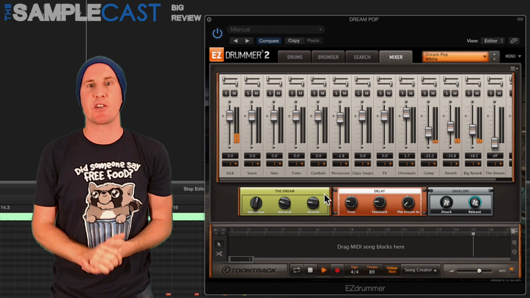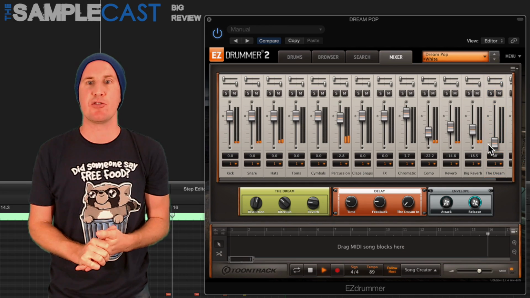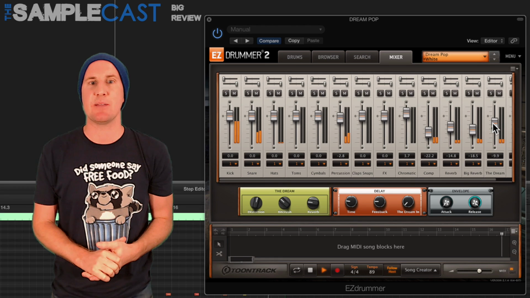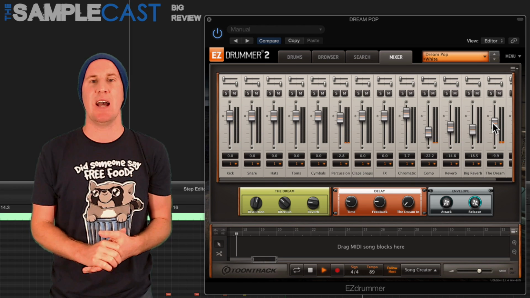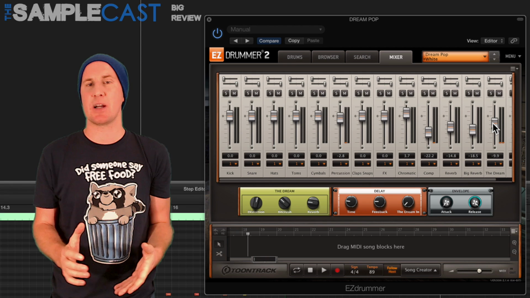I really like the mixing options here, some of which are specific to Dream Pop. You can dial in some quick and easy parallel distortion and bit crushing, and the whole process is nicely done, it's just a couple of clicks away.